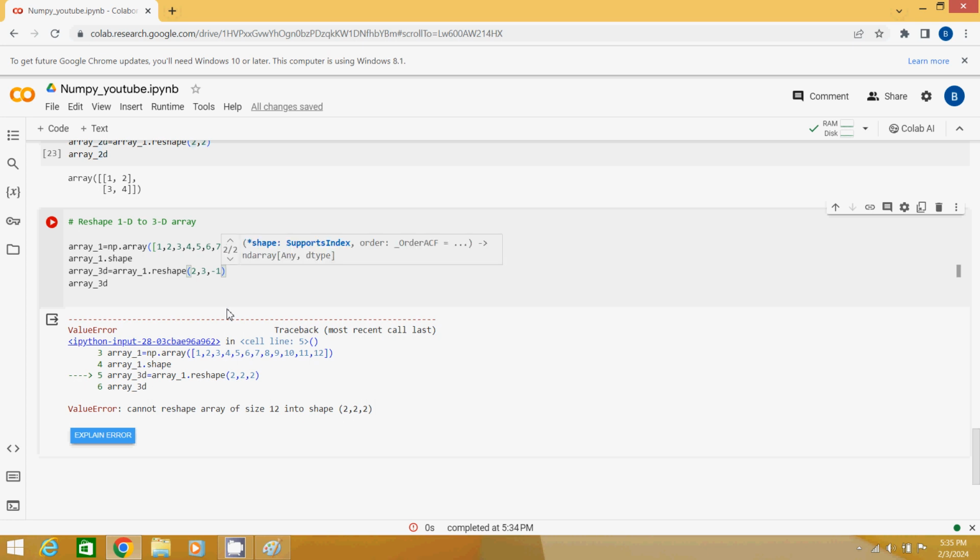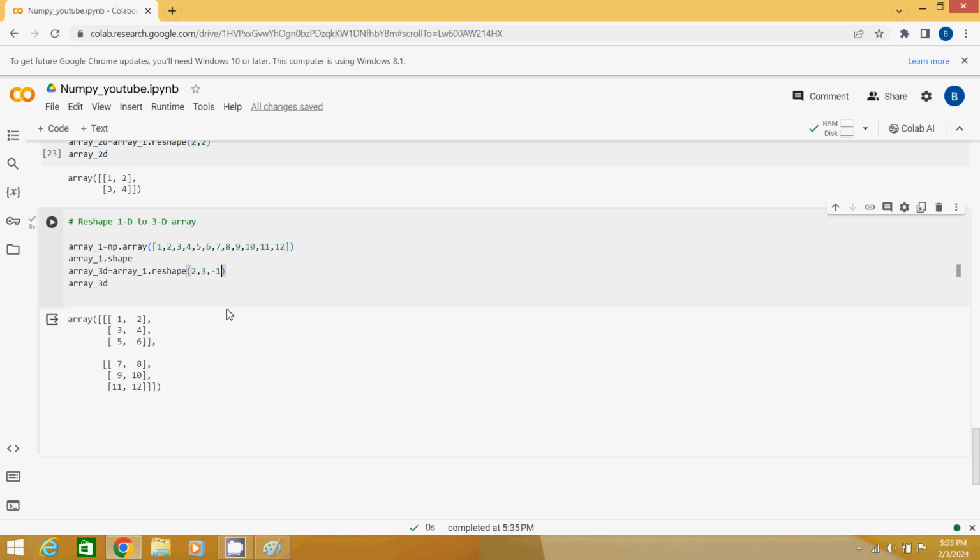Numpy will calculate for you how many dimensions you should create, and based on that it will give you the output. So in case you don't know the exact figure, you just pass the row and column values and give -1, which is nothing but the unknown dimension. This way it will do the calculation and create the array for you.